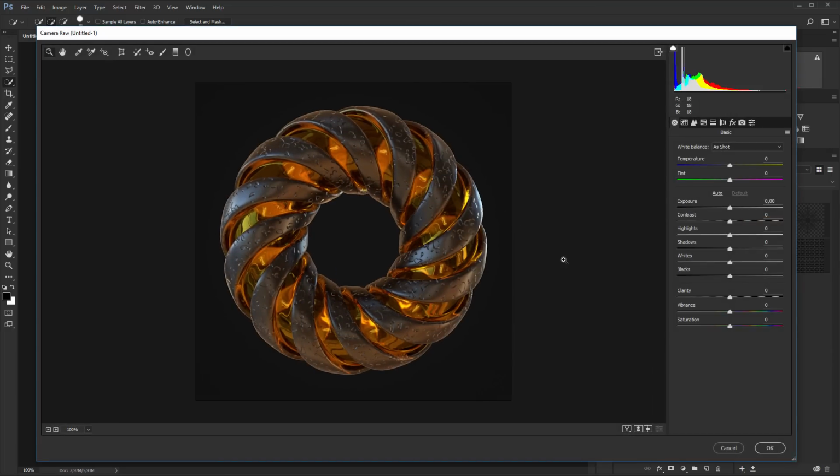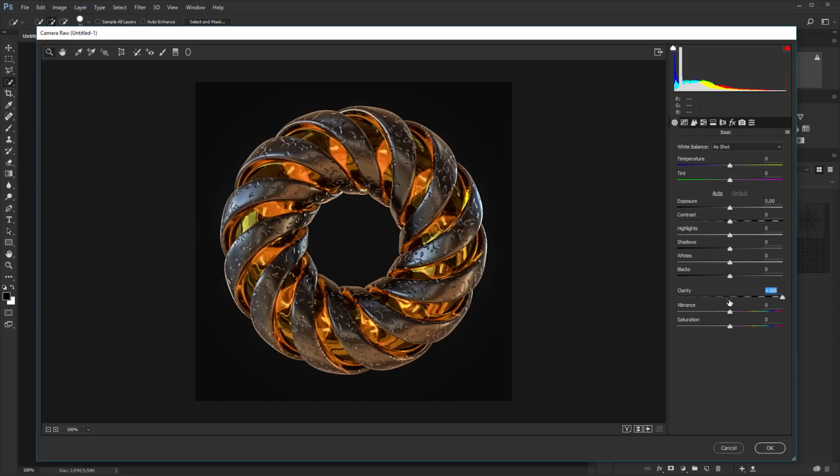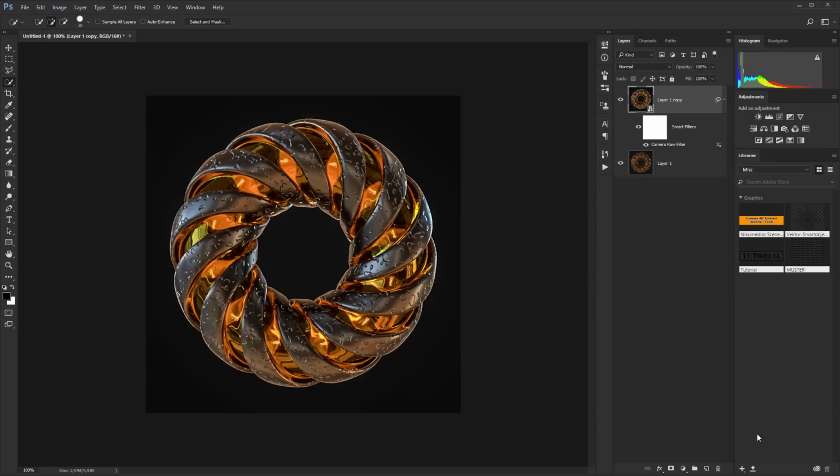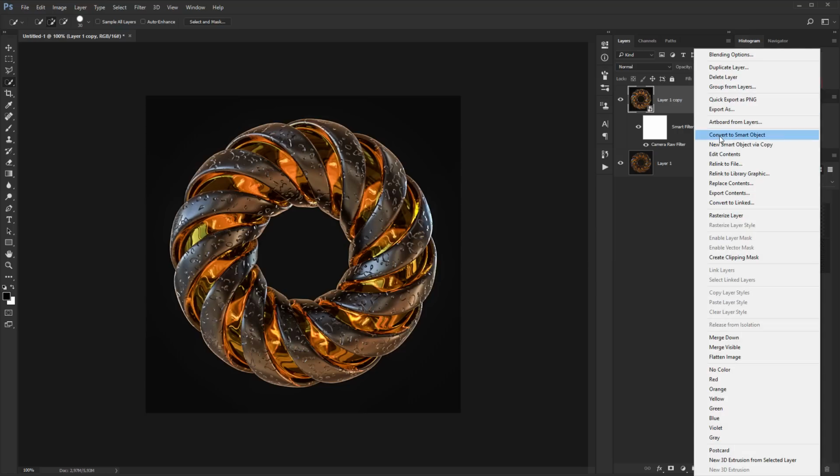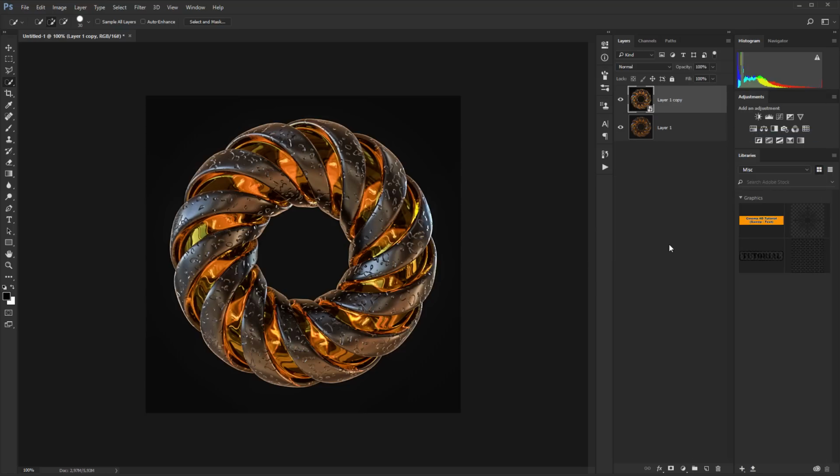Here go to 100%, and up with the clarity. And we get something like this. Wow. Okay, this is enough for here. Then I again make a smart object out of this. So right click, convert to smart object.